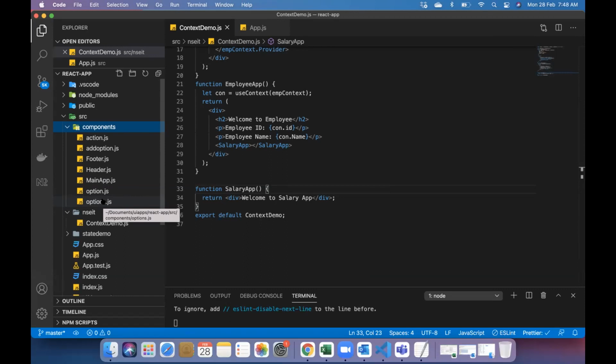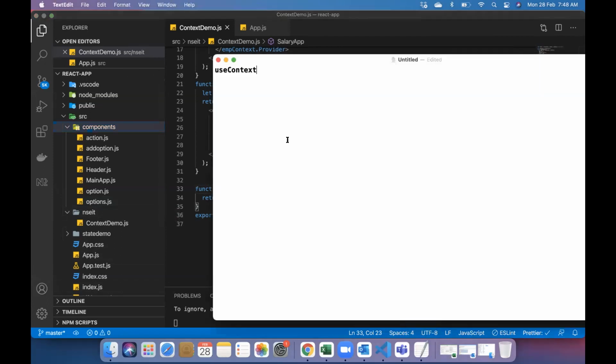Okay, so now we understand how we utilize context in our regular development. Our next concept is the higher order component. What is the full form of HOC? Higher order component. Just give me a second, please.